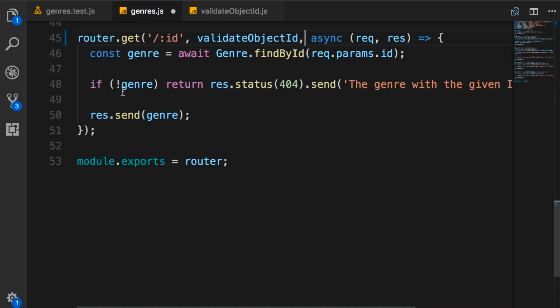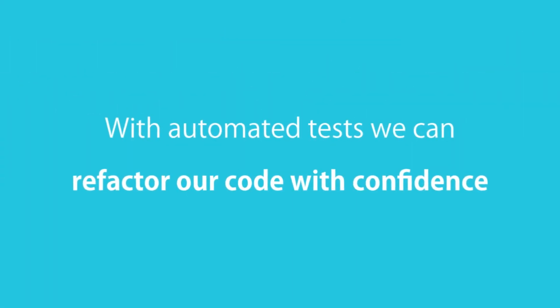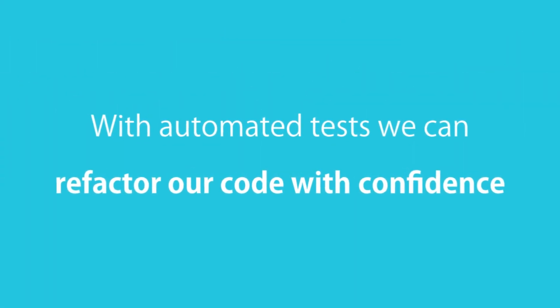Now here's the beauty of our integration tests. We have covered all the execution paths in this route handler. So when we save the changes, we're going to go back in the terminal and see if all tests are passing or not. So save. Back in the terminal, you can see all tests are passing. Beautiful. So with automated tests, we can refactor our code with confidence.